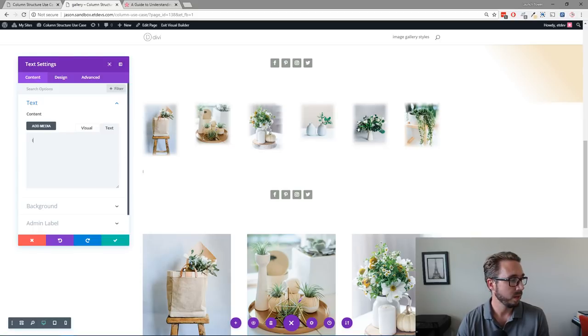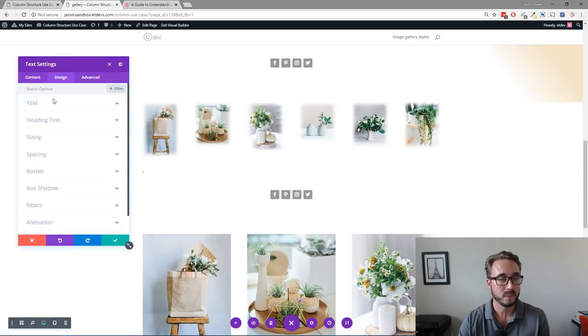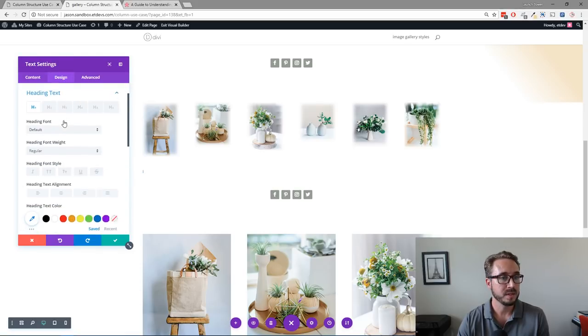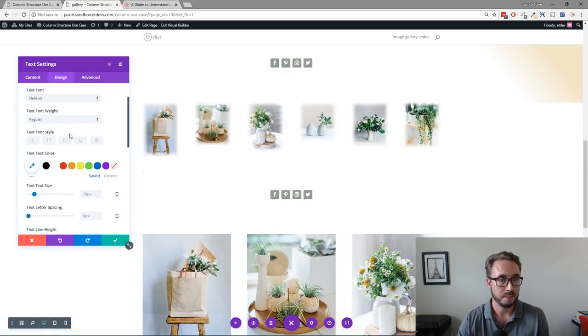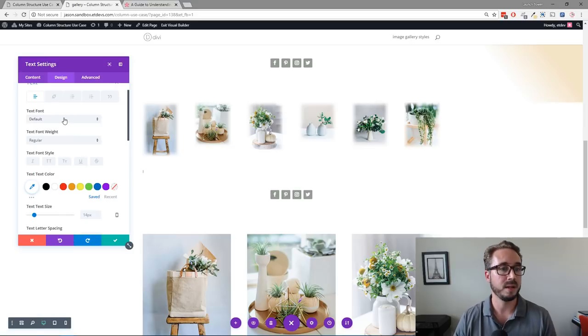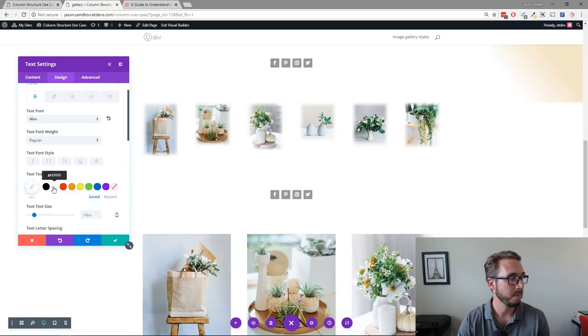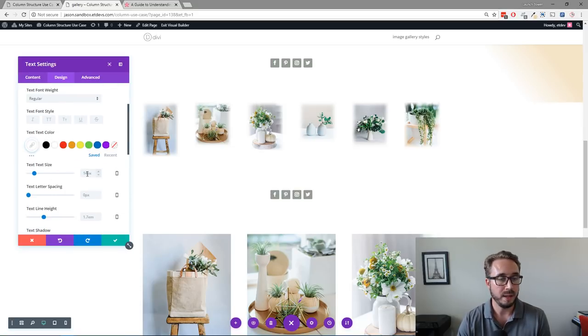And then I'm going to go to my design settings, and let's go to my text options. I'm going to change my font to Alice, and make sure my text color is white. And then I'm going to give the text a VW width of 12.